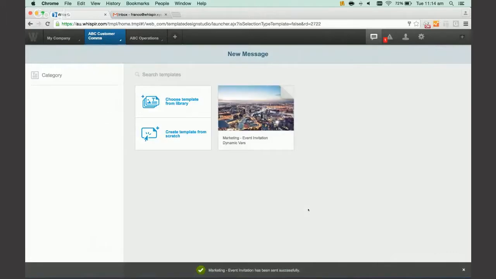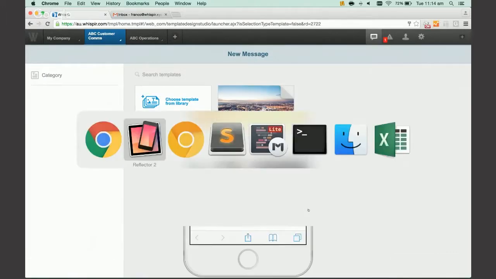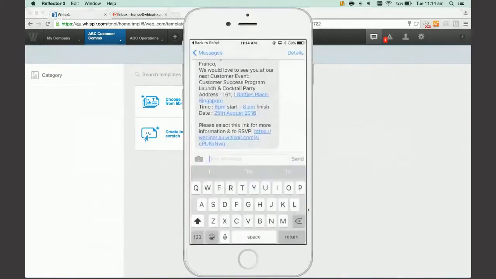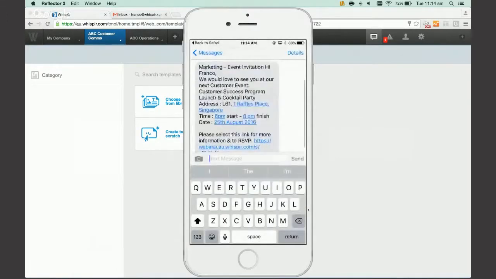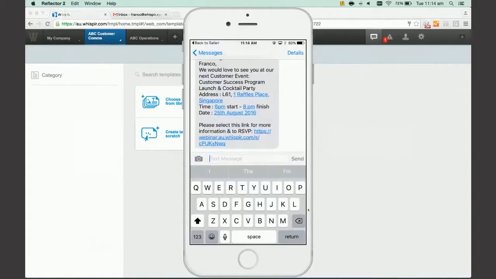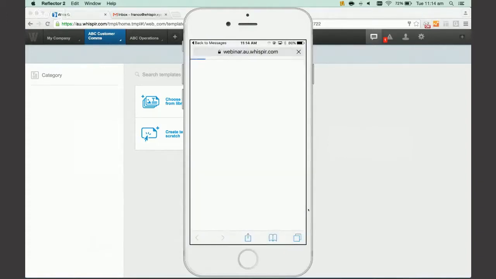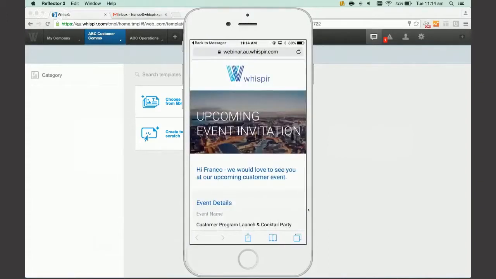Okay, so there's my message. It's being sent out. And if I launch up my mobile phone, you'll see that I've now just received a new message, a marketing invitation with a rich URL message. And then when I click on that particular URL, you'll see the contents of that message come through. So you can see here it says, upcoming event invitation.